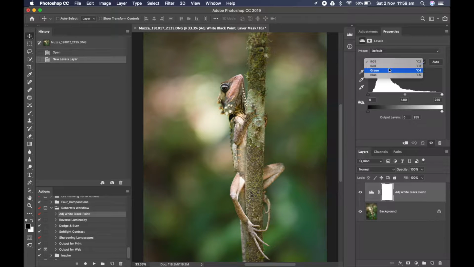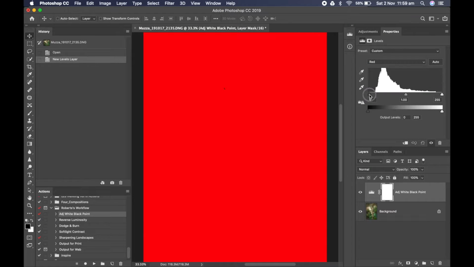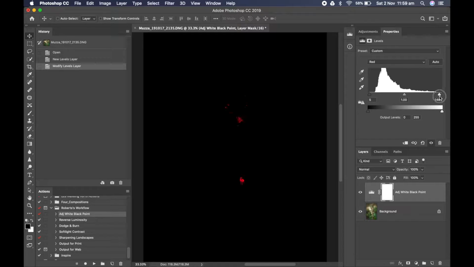First of all, let's go to reds. Hold down the option key, drag it in. Do we see a little bit of clipping? The same as the highlights. Don't have to be tiny.